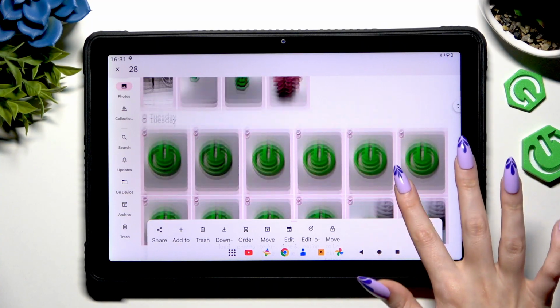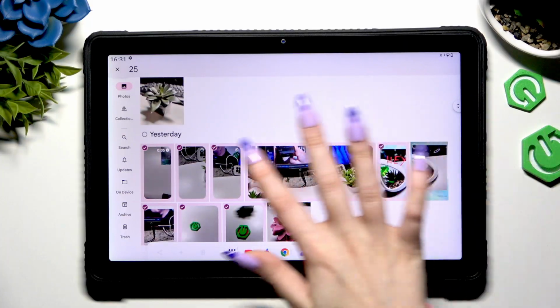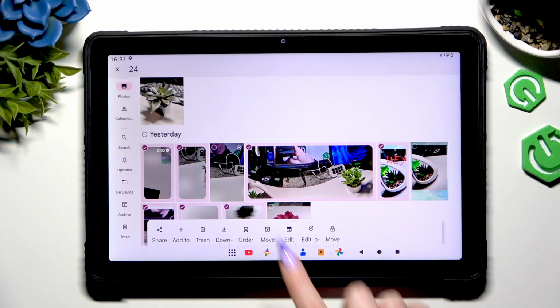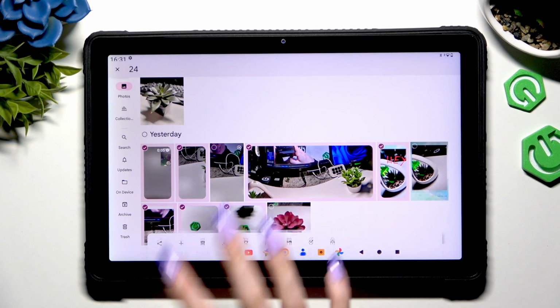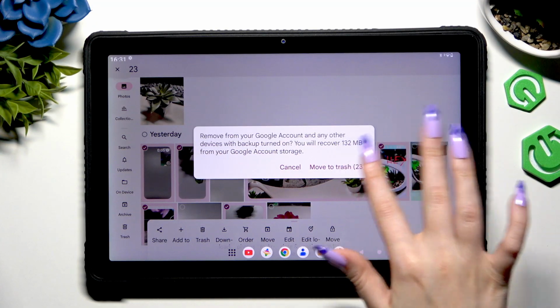Then you can keep some of those photos by tapping on the chosen ones and get rid of the rest by using bin icon at the bottom. Then hit got it and move to trash.